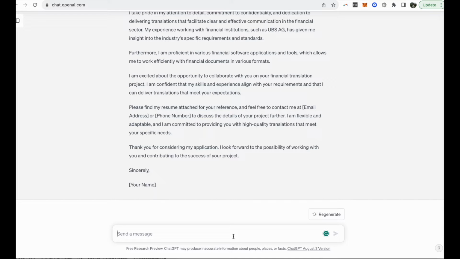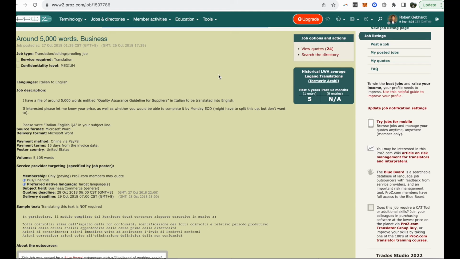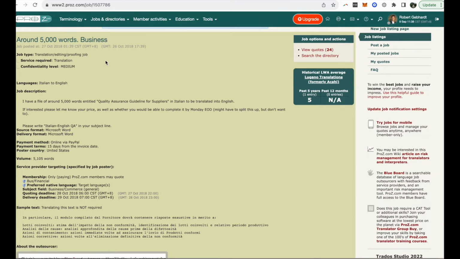But let's say you want to simplify this process even more. And let's say there's a job on ProZ.com, you're applying to that job on ProZ.com, and you want ChatGPT to help you with that. So let's do that. We're going to take this job. This is a job that I posted, and I'm using this one just because I don't have permission to use anyone else's. And I'm just going to copy the job.